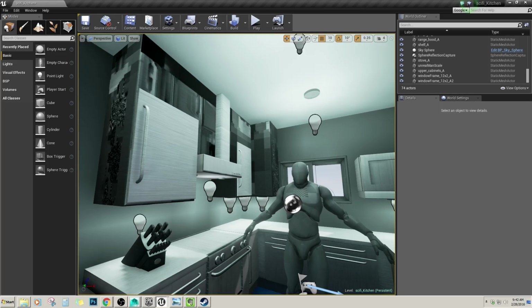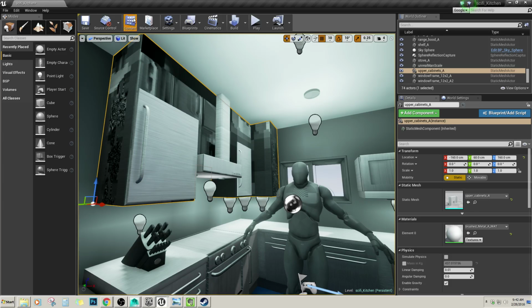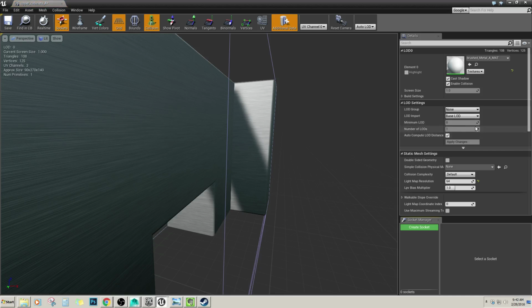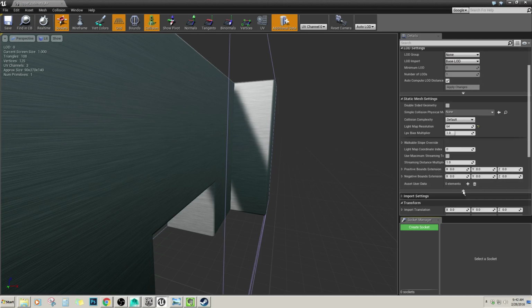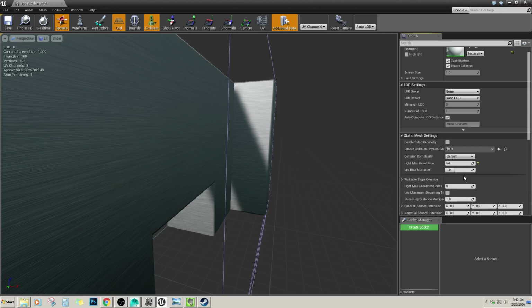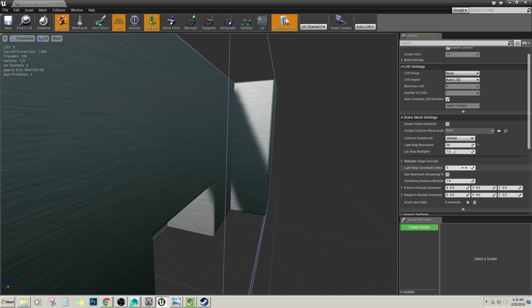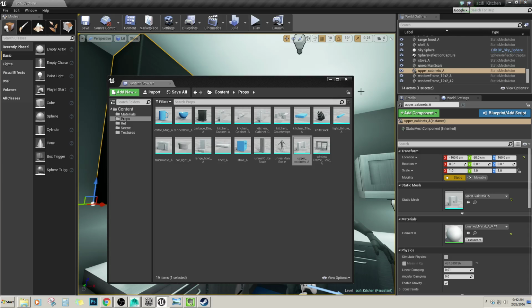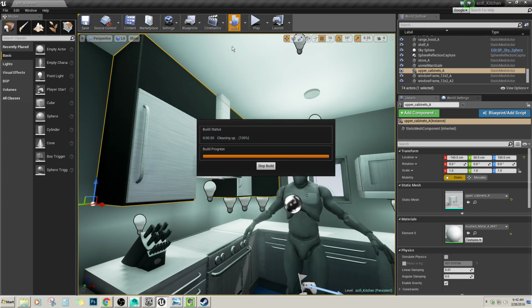So what you have to do is load up the asset in the content browser. You need to go to your static mesh settings, and normally it's going to be like this. Click this little button to show advanced, and then for the light map coordinate index, go to 1. Save it, because now you're telling it to use your second UV set. 1 actually means your second UV set; 0 means your first UV set. And then I'm going to build again.